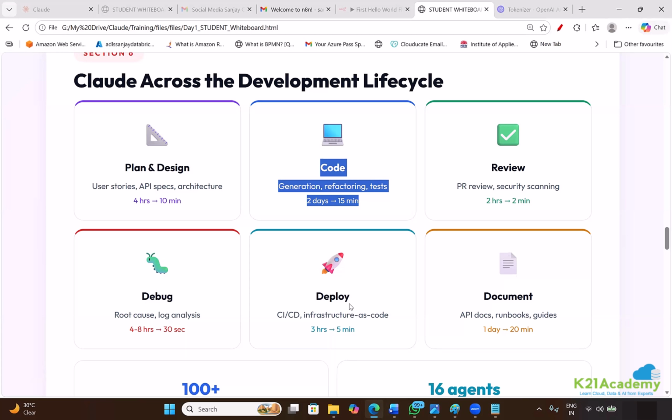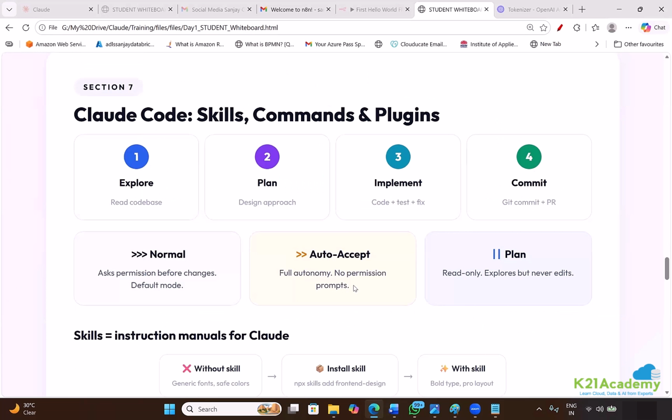Now, all of this, what I'm speaking, is just kind of a reference here. We are going to see that every single day where we will go ahead and work with it. Now we are typically going into the Claude concepts. Like I said, there are skills, commands, plugins. There are different modes that your Claude runs in.